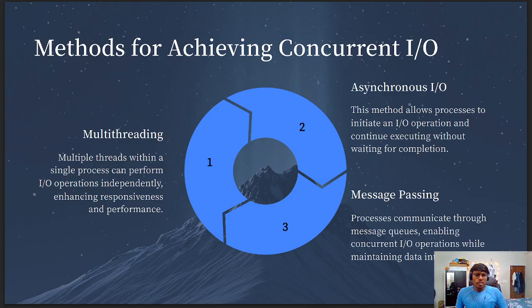There are three primary methods: first, multi-threading, which creates multiple threads that can perform input-output without affecting each other. Second, message passing, which is used for communication between processes without shared memory. Third, asynchronous input-output, where the process is notified once the input-output is done, without blocking the execution.